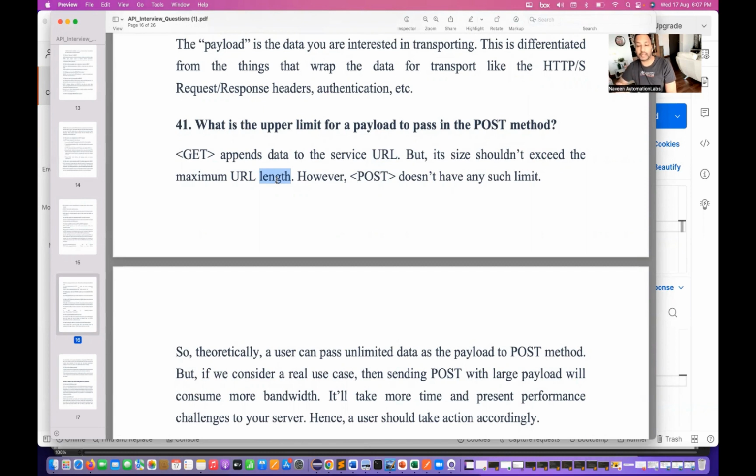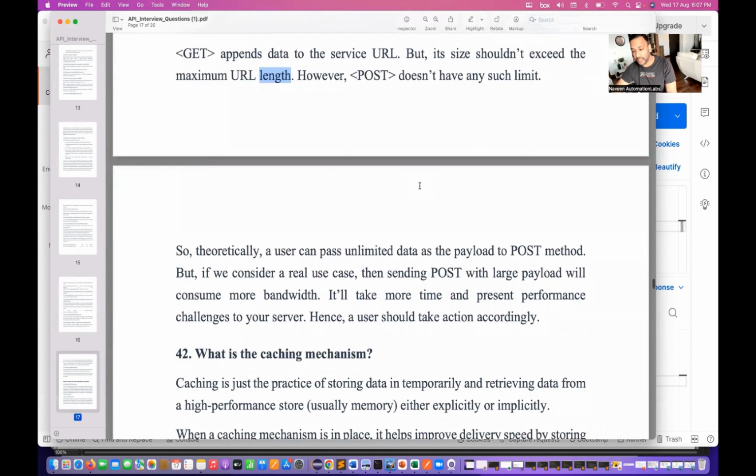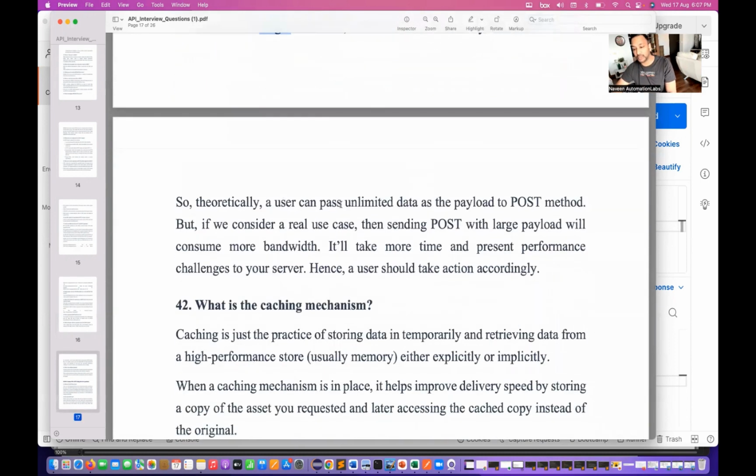In the URL in the GET call, what is the URL length? In fact, the URL length cannot be exceeded in any kind of call. That is the maximum URL length you can use, up to 2048 characters. But the POST call doesn't have any such limit. You can pass any kind of request payload in the form of JSON or XML or anything. So theoretically, a user can pass unlimited data as a payload to the POST method.